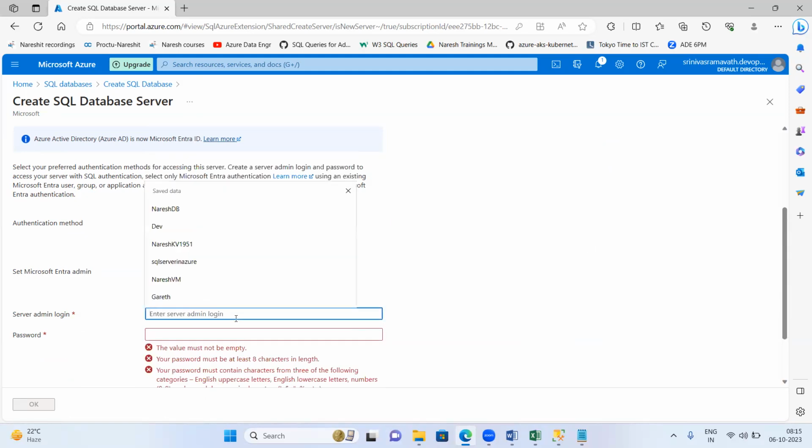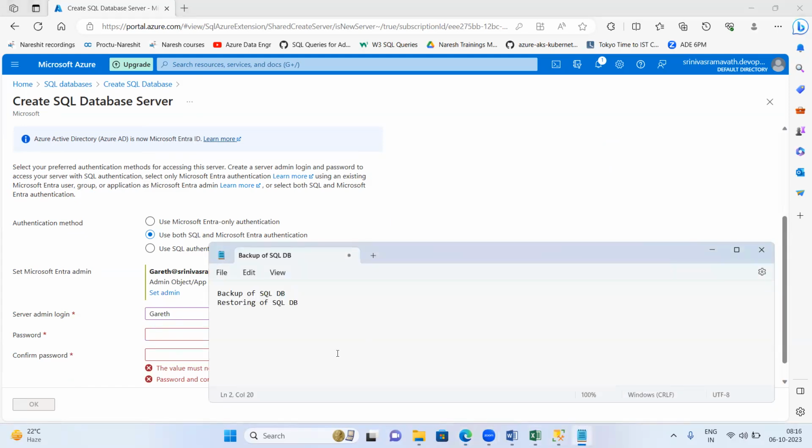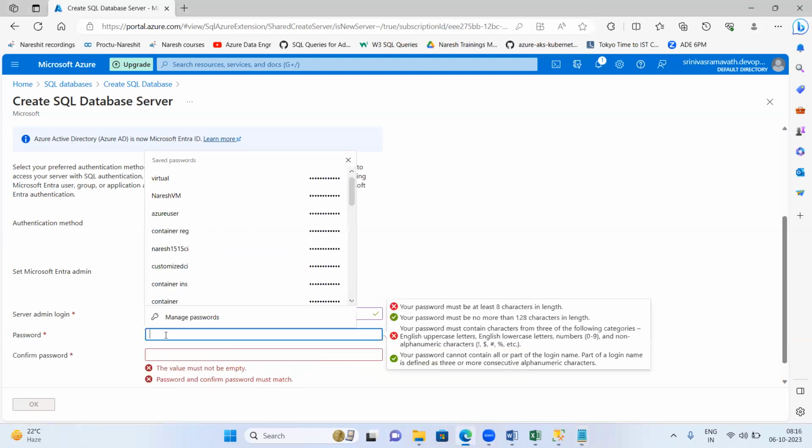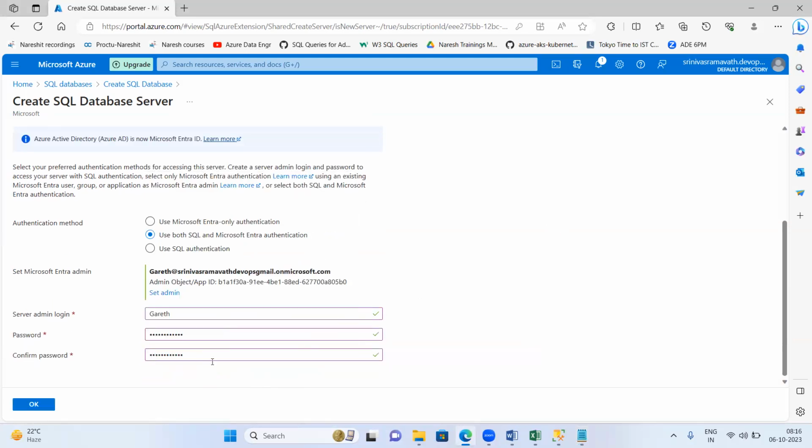Okay, I'll take the name as Gareth. I'll pass this password. Okay, Gareth, and the password is this one. Password, confirm password.